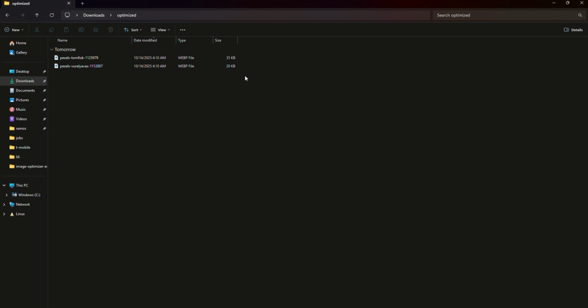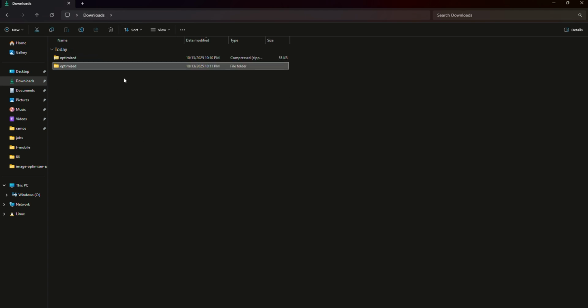Right. And this is what the app is about. I turn it into a web file, and then it reduces the size of it. This is what the app is supposed to do. And then let's just delete them.